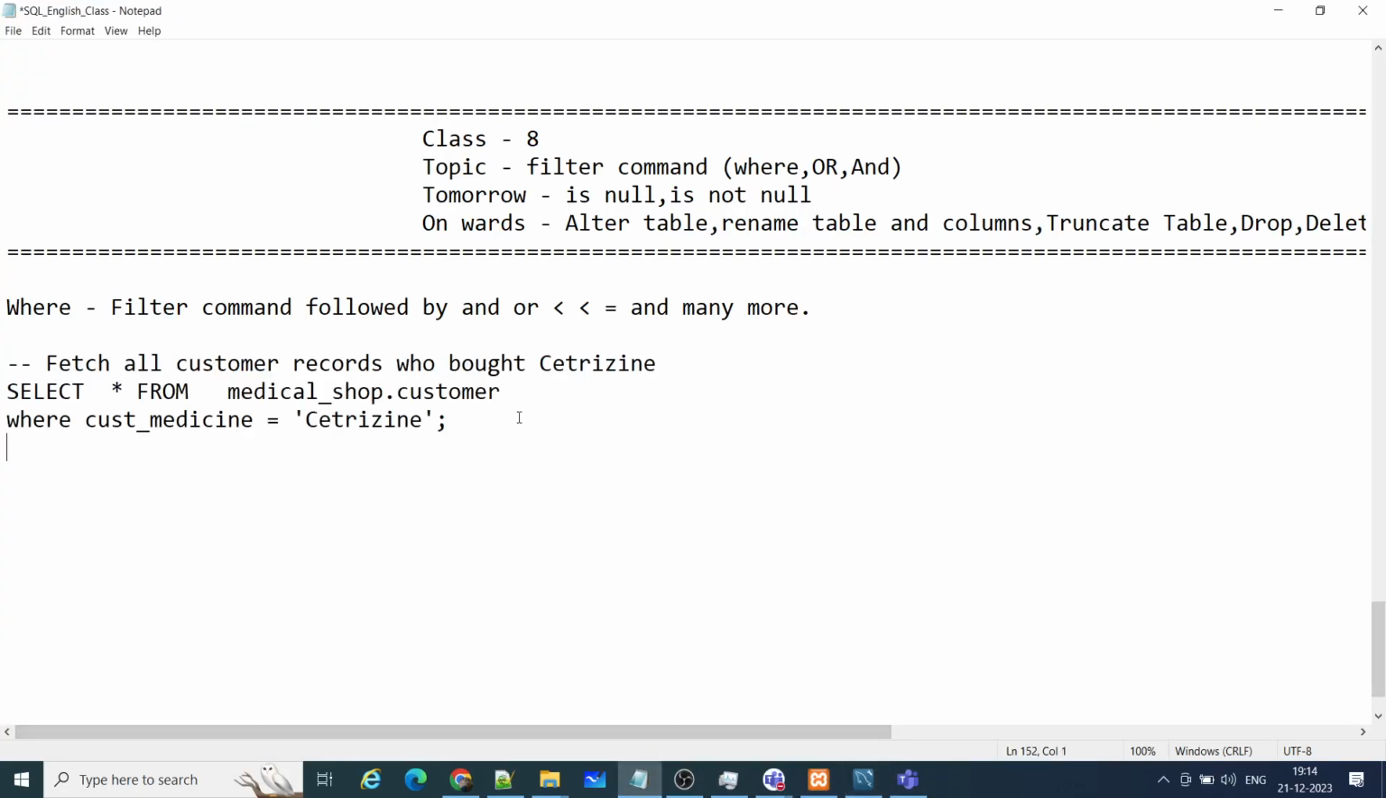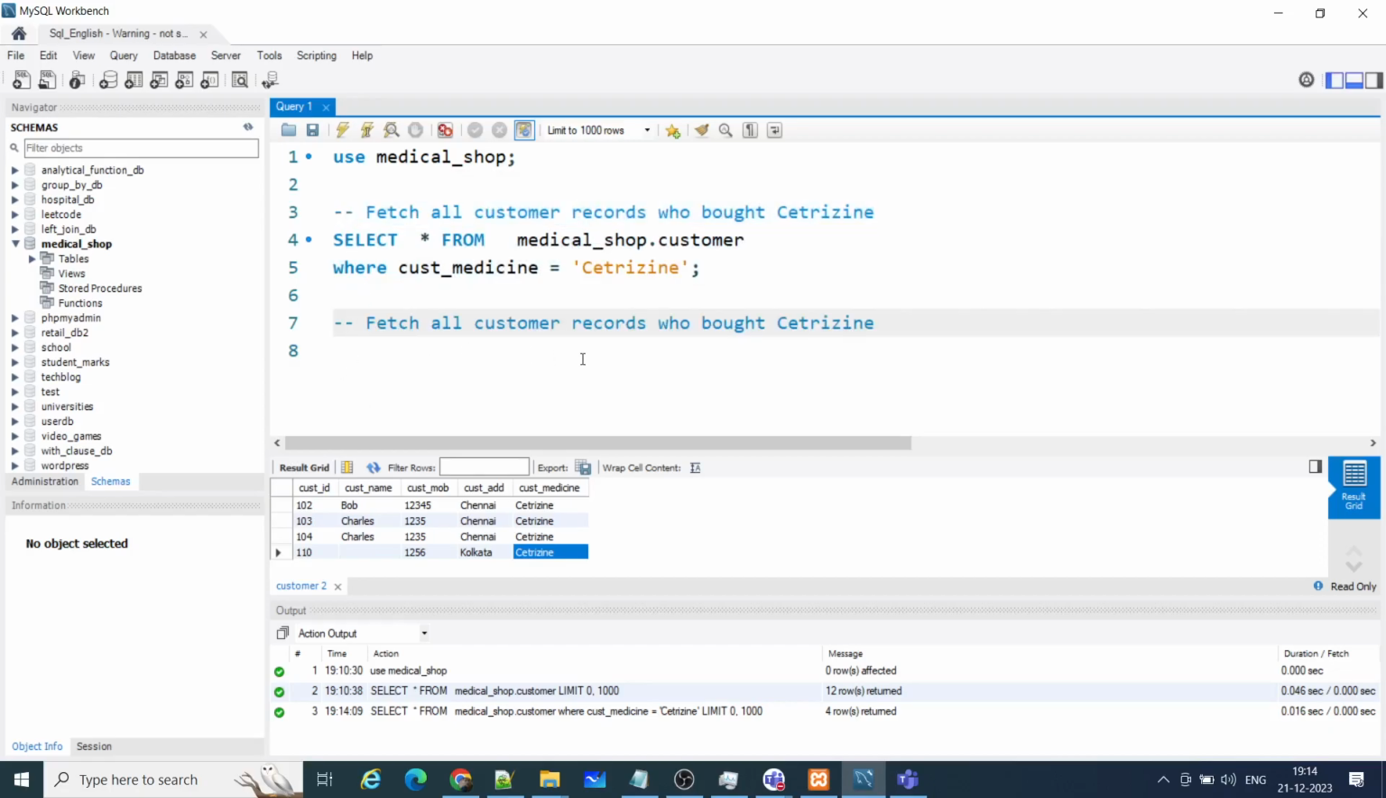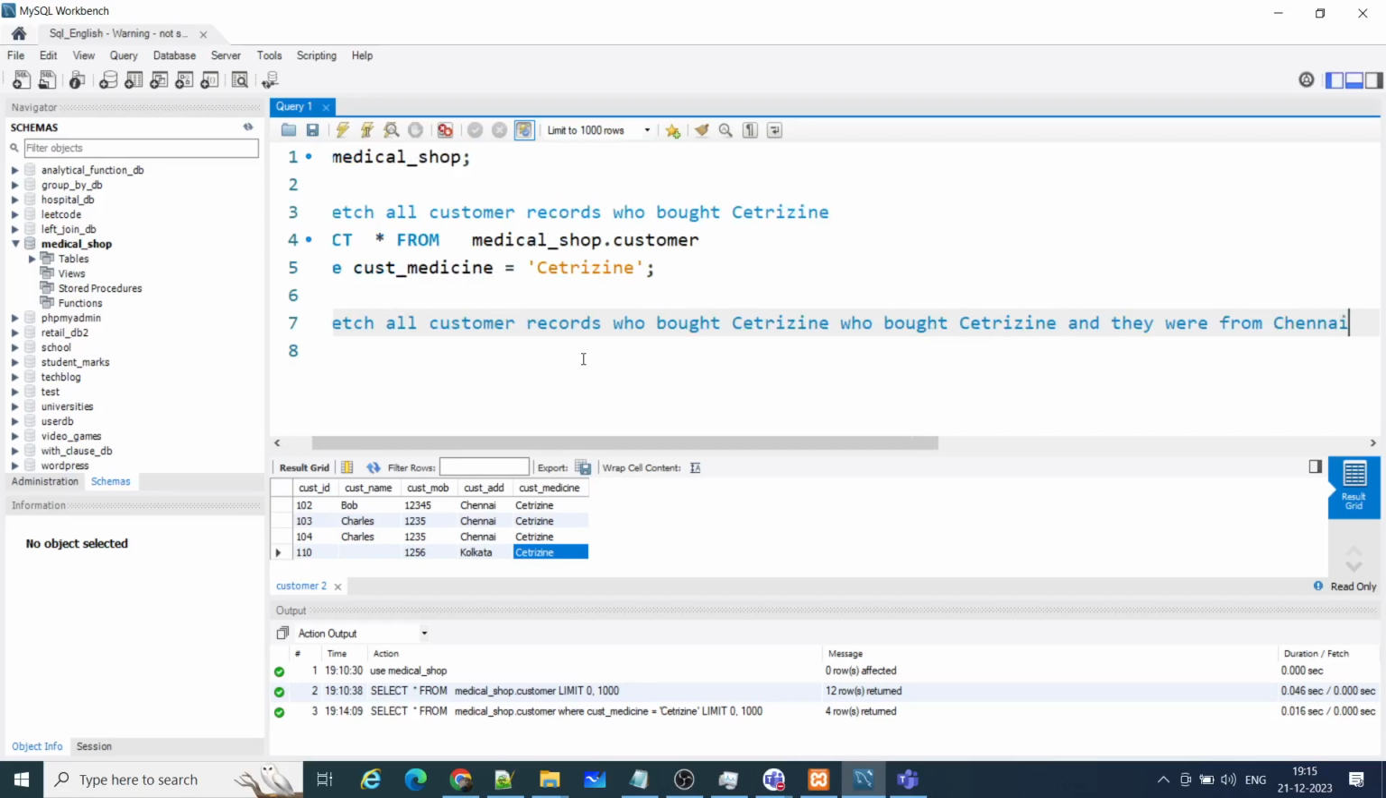Okay, now one more thing. Just now my requirement changed. My requirement changed: fetch all the customers who bought cetirizine and were from Chennai. Now how will you proceed?